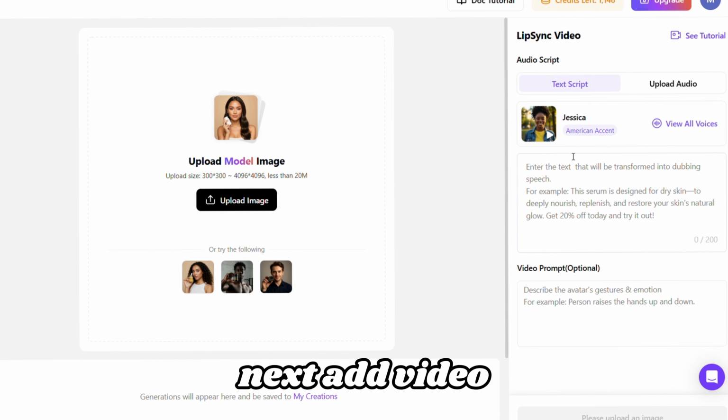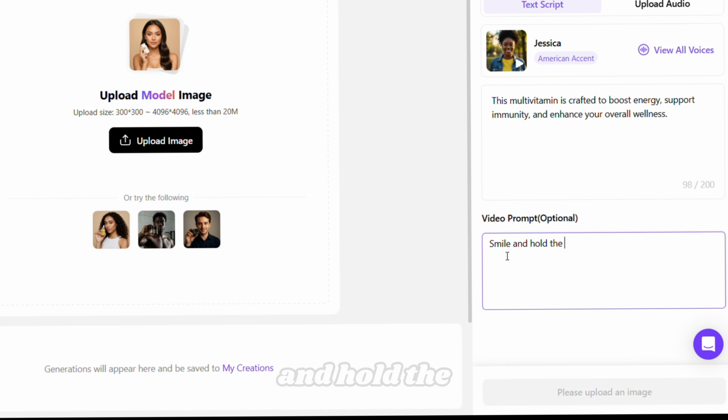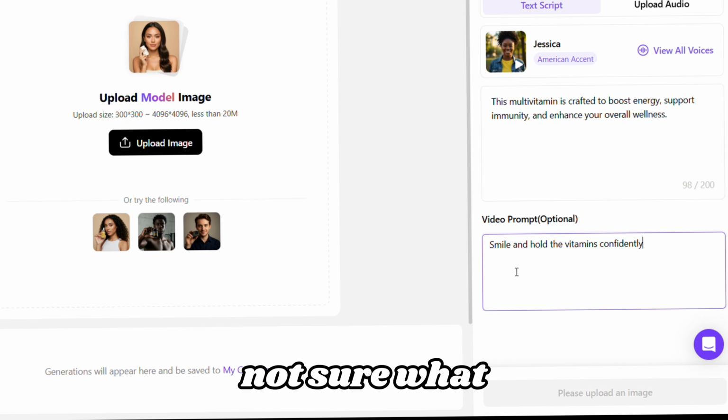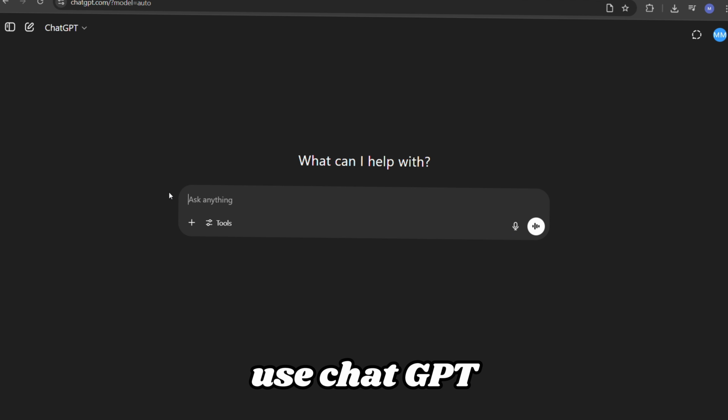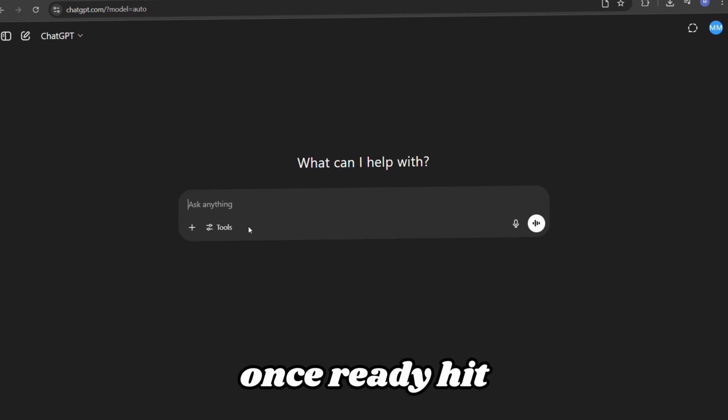Next, add video direction prompts. Write what you want the avatar to do. For example, smile and hold the vitamins confidently. Not sure what to write? You can even use ChatGPT to craft the perfect prompt. I'll show you a hack for that later. Once ready, hit Generate.